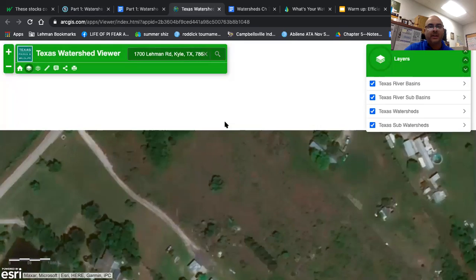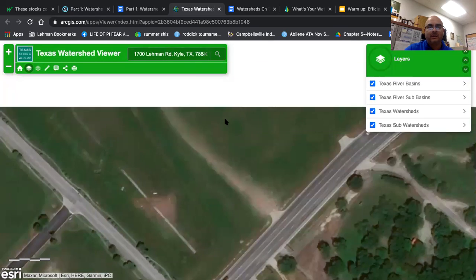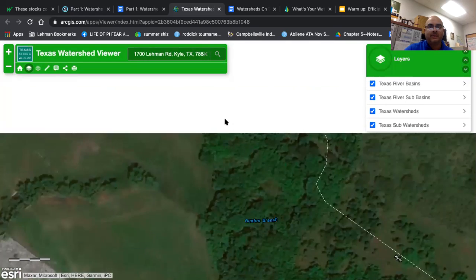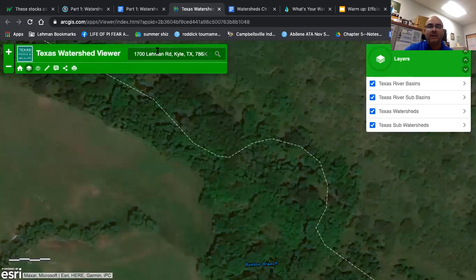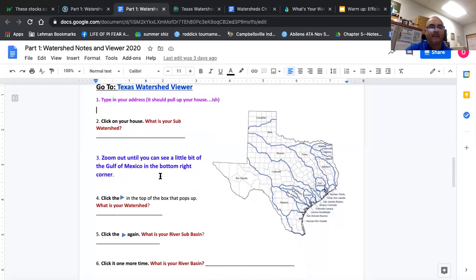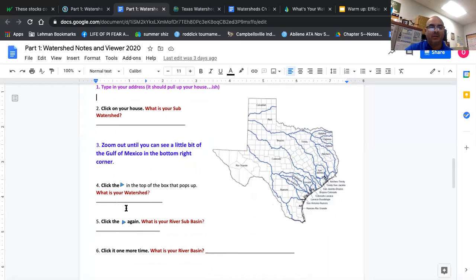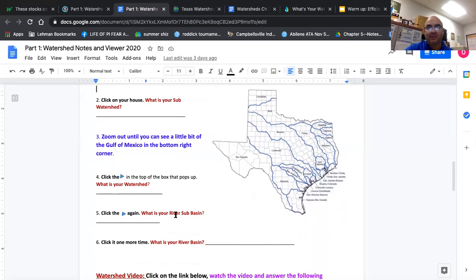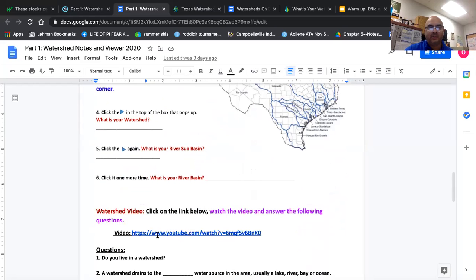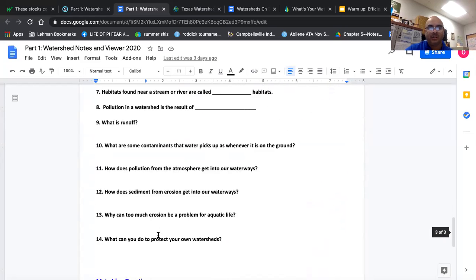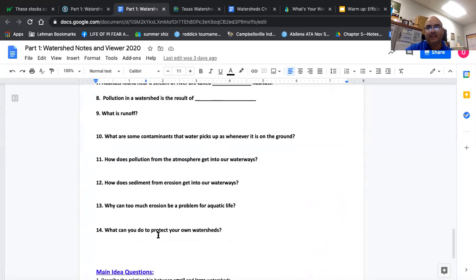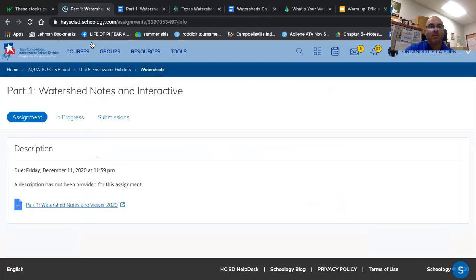You'll continue to zoom out like this until you can see the Gulf of Mexico. Wow, I didn't think it was going to take this long. Maybe it's my MacBook. But anyway, you're going to keep going until you can see the Gulf of Mexico. Again, you're just following these prompts. Then you're going to click the arrow at the top of the box that pops up, and it's going to ask you what your watershed is. You'll go through these prompts and then answer these questions based on the information that pops up. There's a short video to watch down here. Then you're going to answer these questions based on that and then the main idea. That's part one.